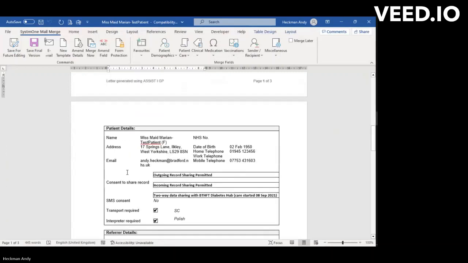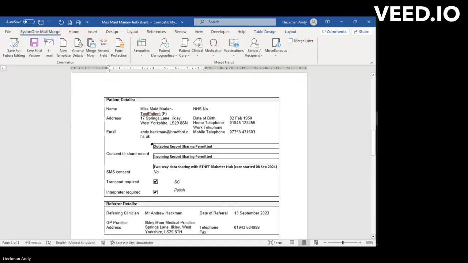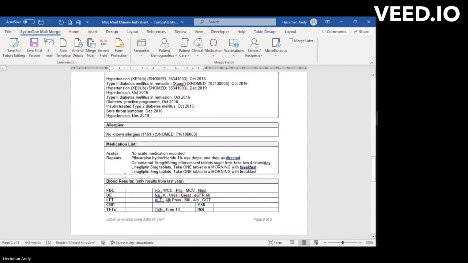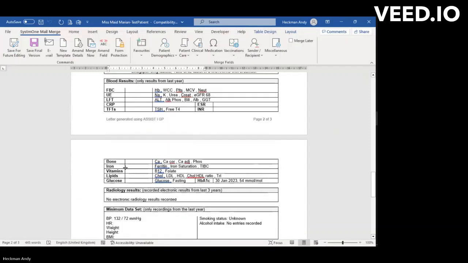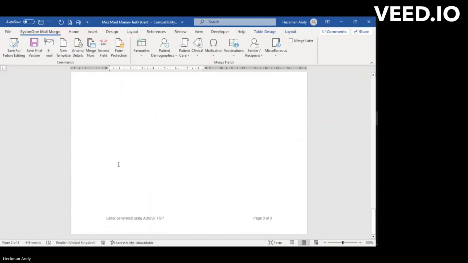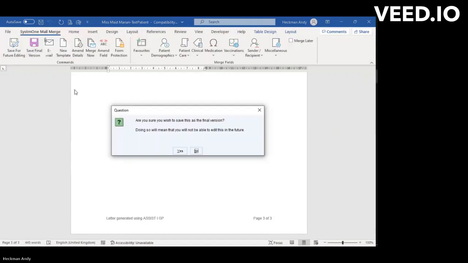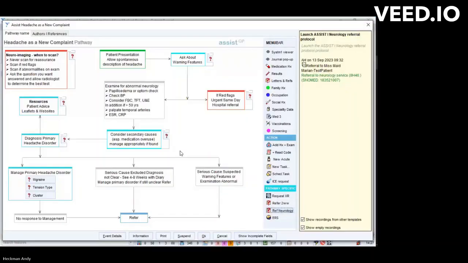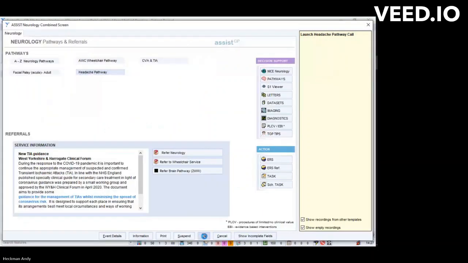And then this is all the stuff which the letter automatically generates, so you will not have to find this in the patient's record. So if the patient has consent to share, if need transportation, if need interpreter, who's referring, patient's medical history, any allergies, medications, and bloods, along with radiology results and the minimum data set. You can save this, and then that will be on the patient's record. This will then go back to the pathway, and now the pathway is finished, and you just click OK to go back to the Assist homepage.